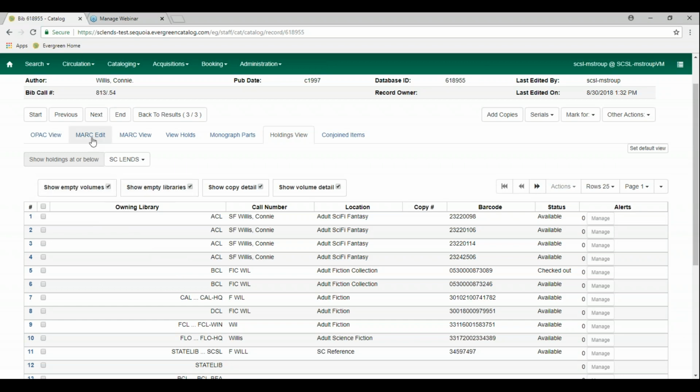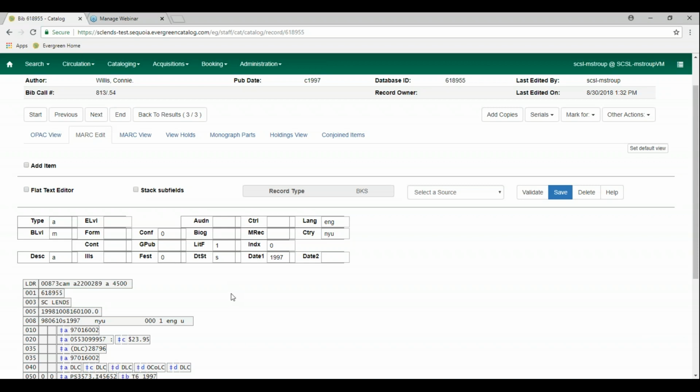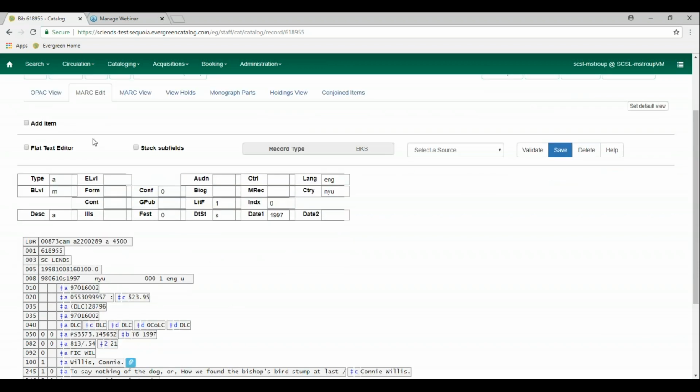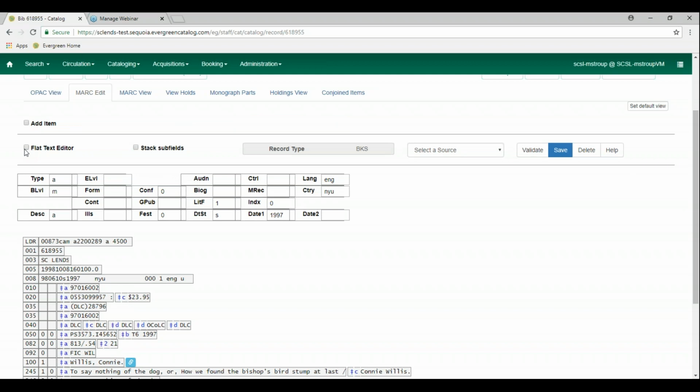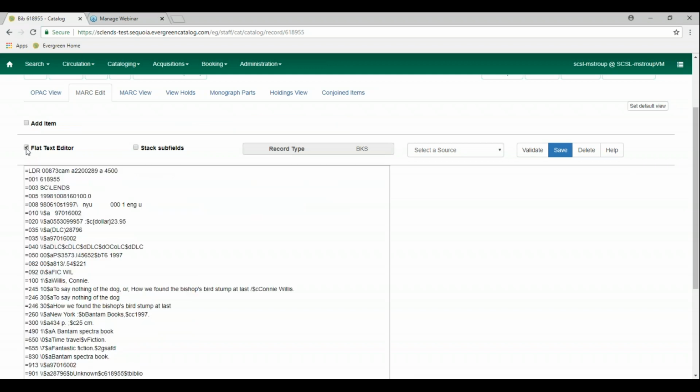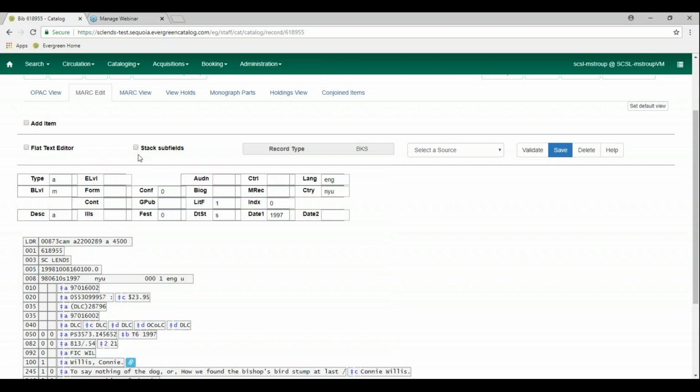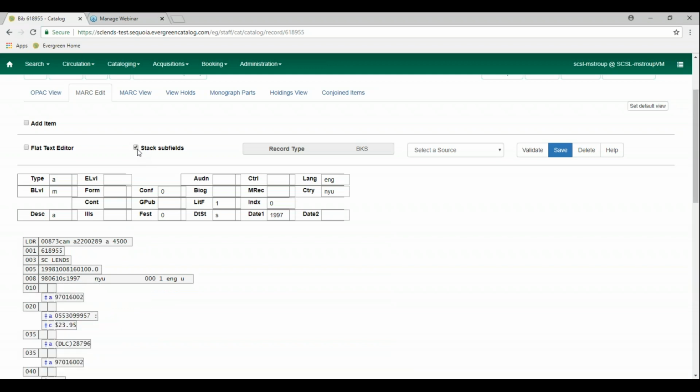So I'm going back over to MARC Edit. And if first we want to do a quick item add, that is checking this box at the very top and just quickly typing in a call number and quickly typing in a barcode. And that is just the fast item add, if that's something you need to use. Up here we have Flat Text Editor. I don't know how many of you used that. It really hasn't changed. It's a little bit cleaner looking. That's what that looks like. You can stack subfields if that's the way you prefer to look at the record.